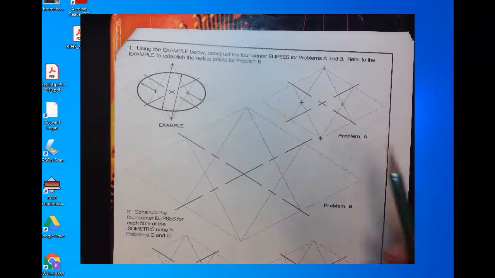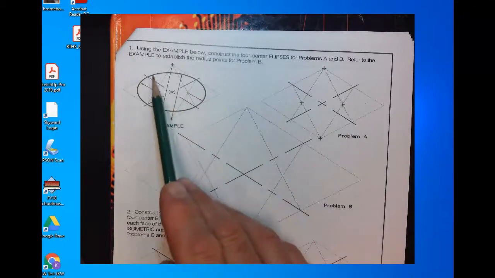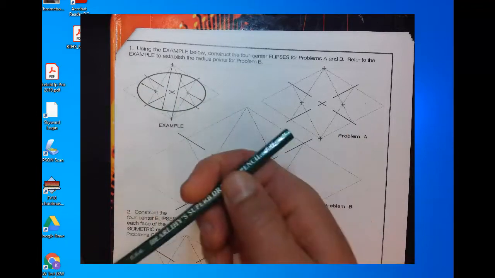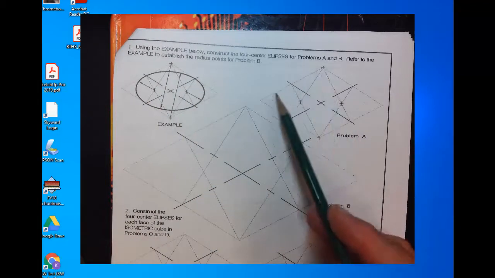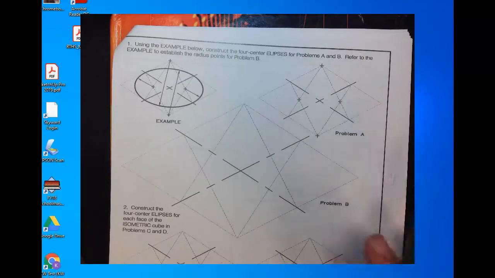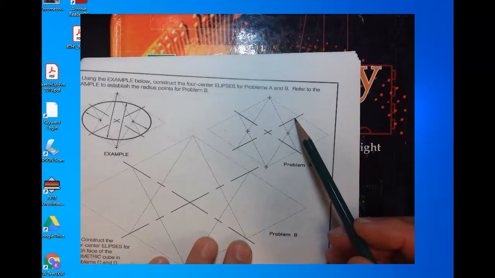It says, using the example below, construct the 4 center ellipses for problems A and B. Refer to the example to establish the radius point for problem B. Okay, so we're going to start out in problem A, and basically what we're trying to do is draw this ellipse. And so I have a 6H pencil. We're drawing this ellipse. And what they've done is they've drawn a parallelogram, okay, so that we can find that.